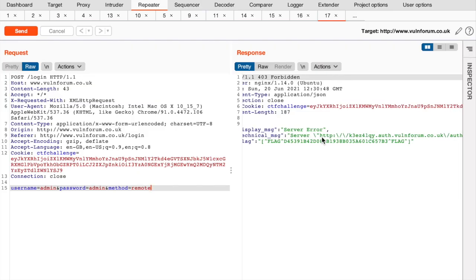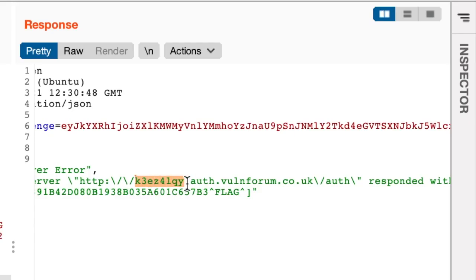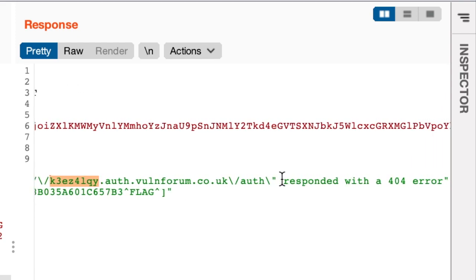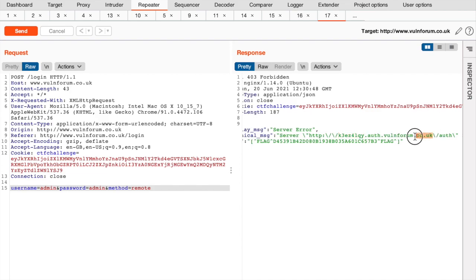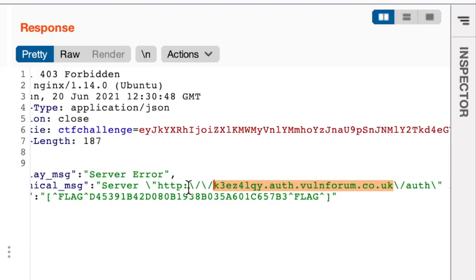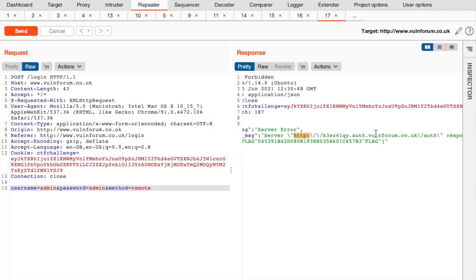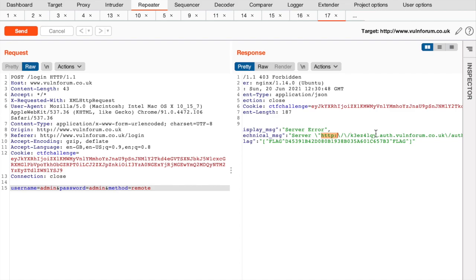And here it says that the server random.auth.vulnforum.co.uk/auth responded with a 404. Well, that's interesting because we've just discovered a new subdomain. Because it says here http://, it means that the subdomain is running a web server.